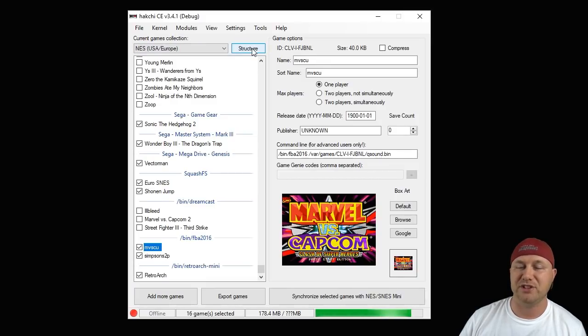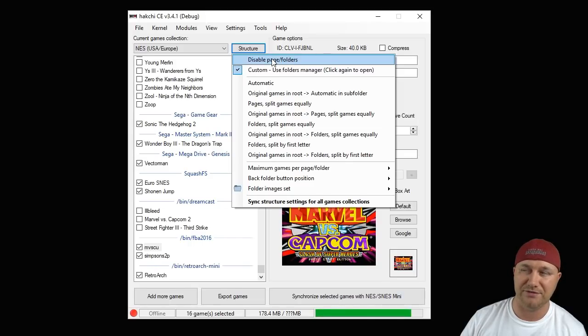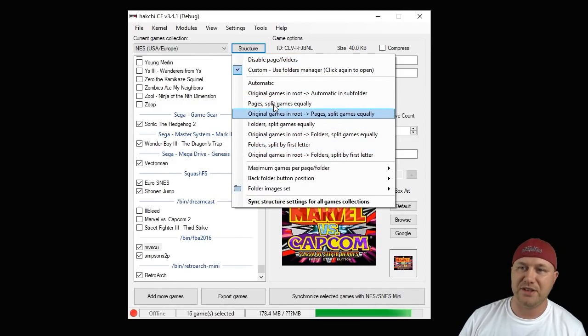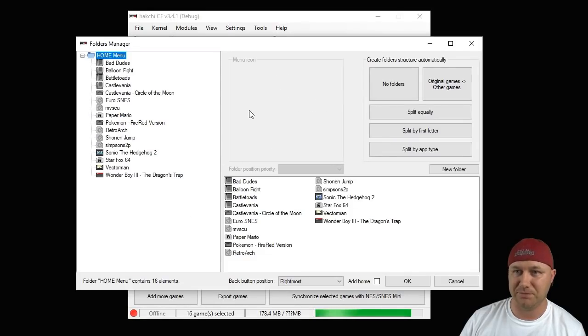The new button up here, the structure button, that is for creating folders. And once again, you have these options here. You can disable folders altogether, which is fine if you only have maybe 50 games or so, but if you have more than that, you're going to have to create folders. For you to select any of these options right here in this middle row, you have to have this custom option checked. If you were to hit custom one more time, then the folder manager pops up and you can do everything manually. No folders, original and other games split equally, depending on how many games you have.